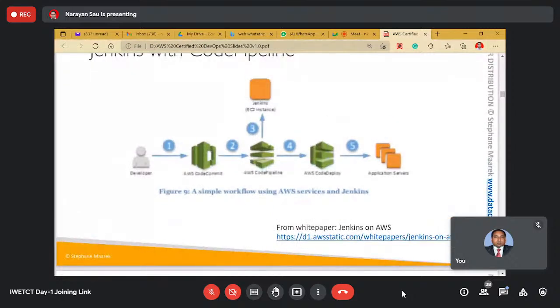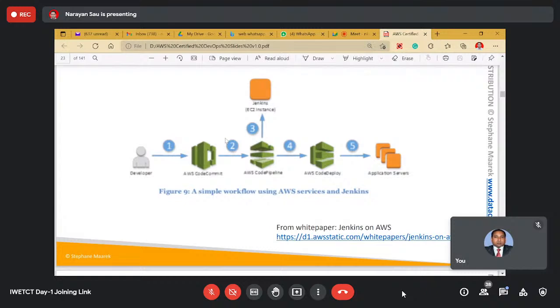This is just one definition of Jenkins with code pipeline. So number one is the developer, who will write the code. After developing the code, before step two, he is putting the code in code commit, right? After code commit, it goes to the code pipeline. Code pipeline is Jenkins. Jenkins is taking the code or sending the code.